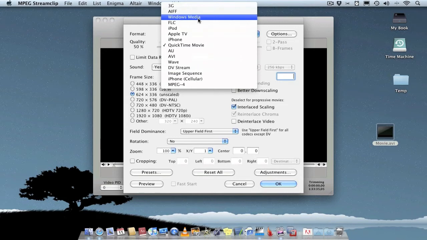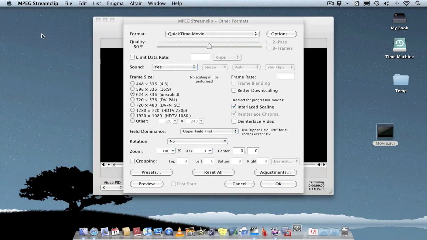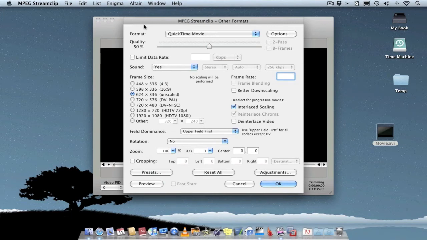If you want to export it to Windows Media, you're going to have to get a plugin. What plugin is it now? I forgot. Go to my preferences. Yeah, if you want to do WMV, you have to download the Flip for Mac plugin. It's free and it allows MPEG Streamclip to convert to WMV if that's what you want to do.